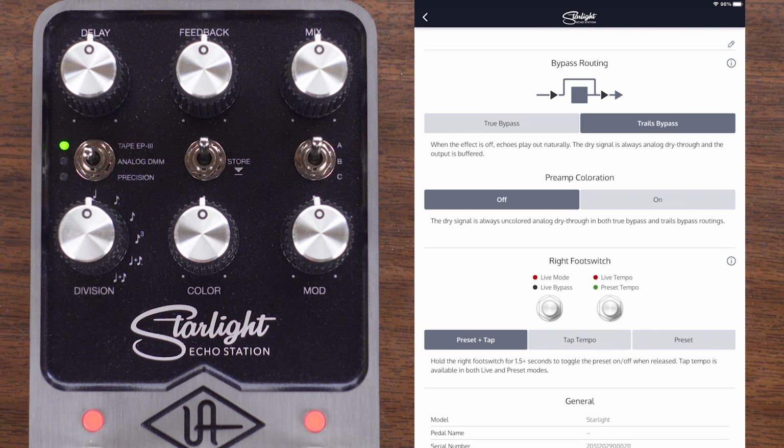The preamp coloration setting on Starlight determines when the dry signal gets the original color of the vintage preamps modeled on the pedal. On tape EP3 and analog DMM, preamp coloration is always active on the wet side, but the color knob will control how much coloration is applied to that wet. When preamp coloration is off, the dry signal is always uncolored pure analog drive-through.